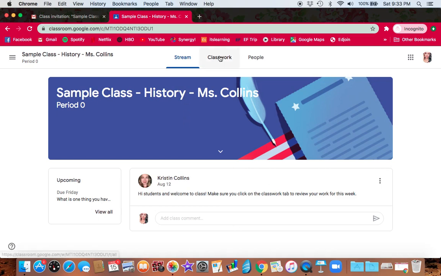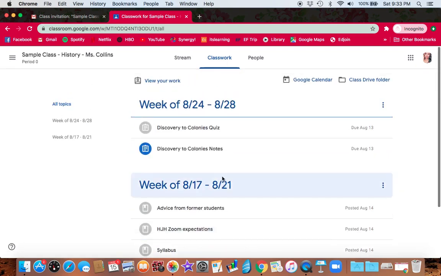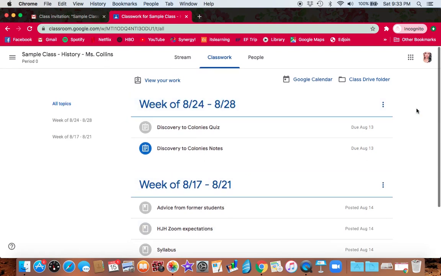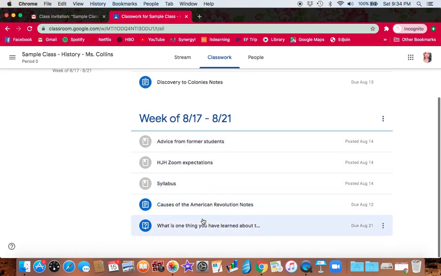And then in the classwork area, as you see, I've divided it up by week, so then you can keep track of your work for that week. Normally, if we were in school in person, I would probably have this divided by unit 1, unit 2, based off of what we're learning, but I thought that this would be easiest for you while we're doing distance learning. So as you'll see, for this week of August 17th through August 21st, there's a couple different things on here.